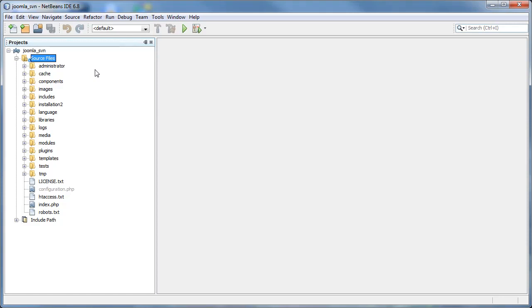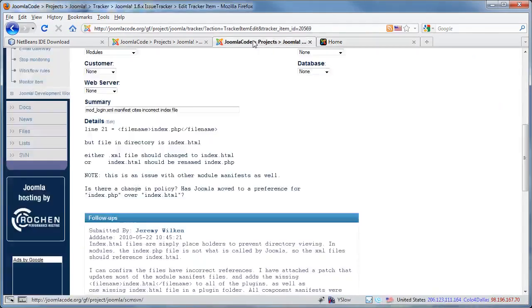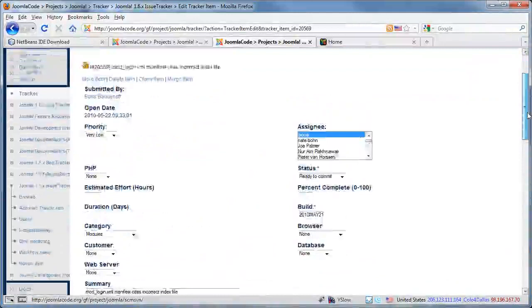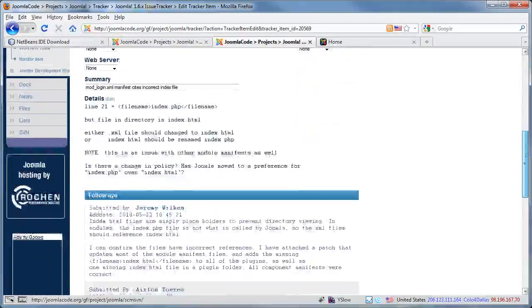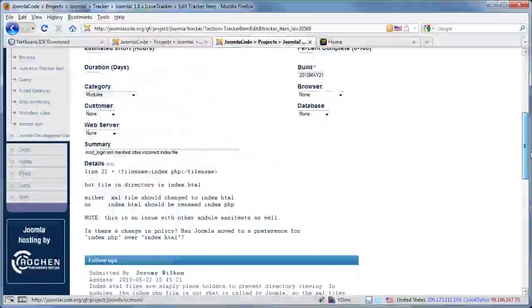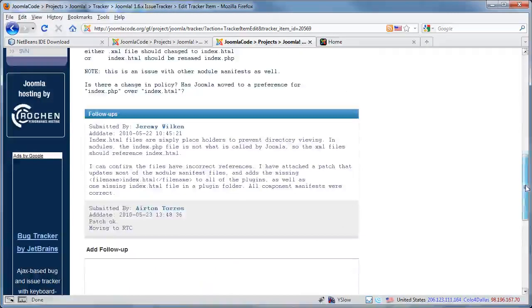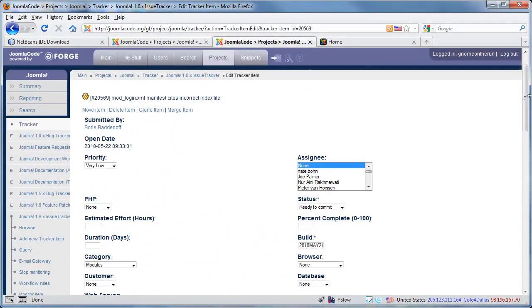So without further ado, let's go ahead and apply a patch that I created. Alright, here's the tracker, and you can see here it's a simple concept, so it's not a major code change. Somebody reported that some of the manifest files were indexing this PHP file, but this file doesn't exist. And it actually should be index.html. So I submitted a patch, and it's been accepted, and basically what it does is it changes all of those files that have the incorrect index declaration.